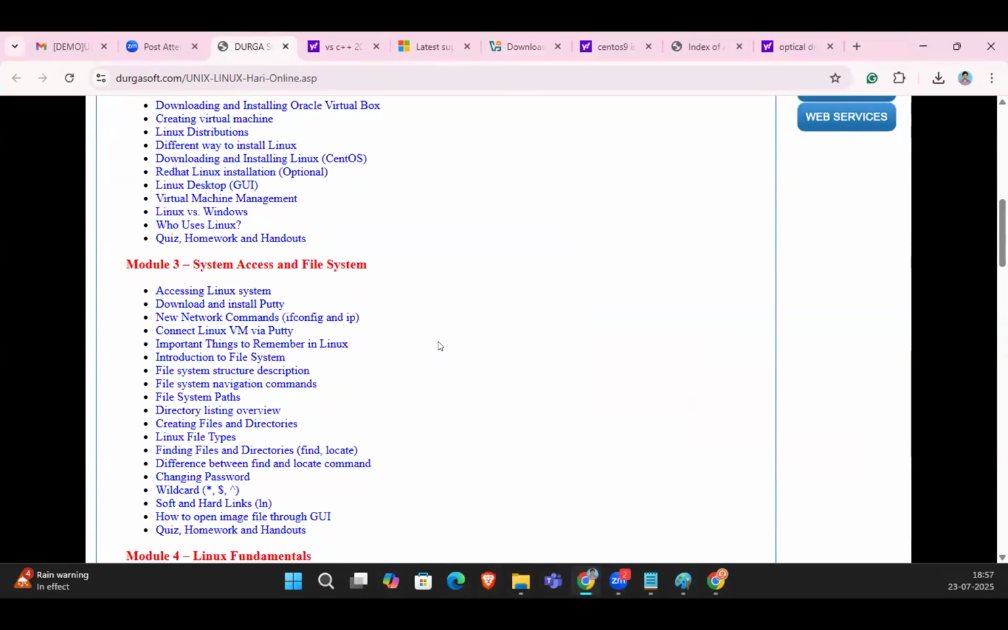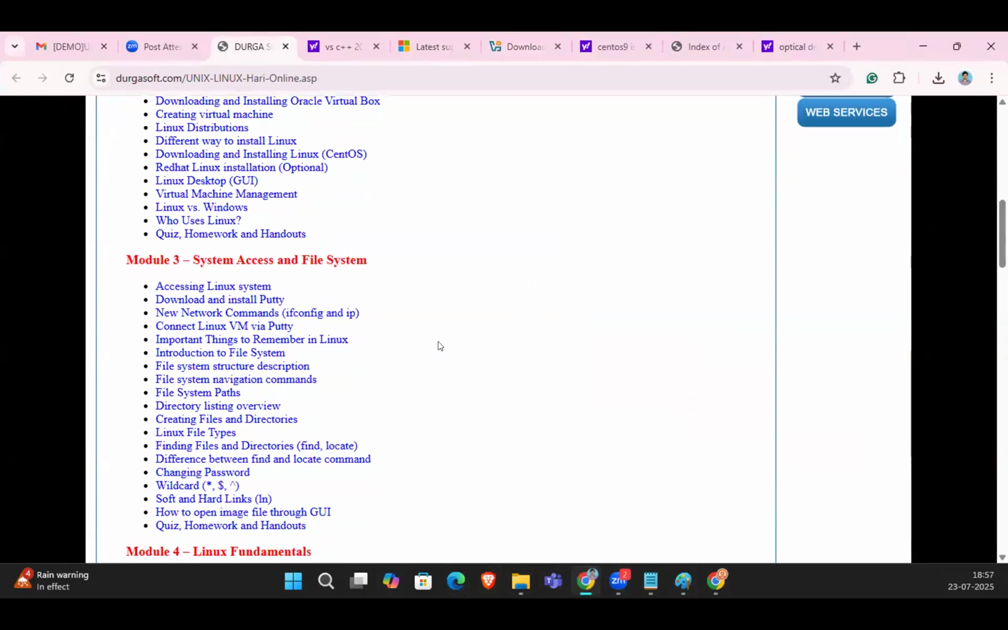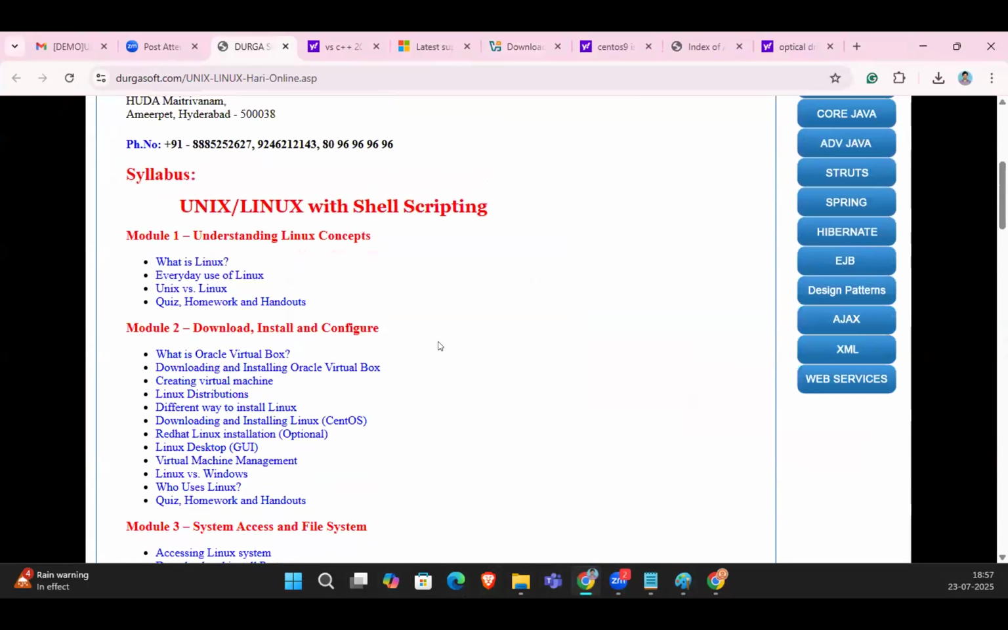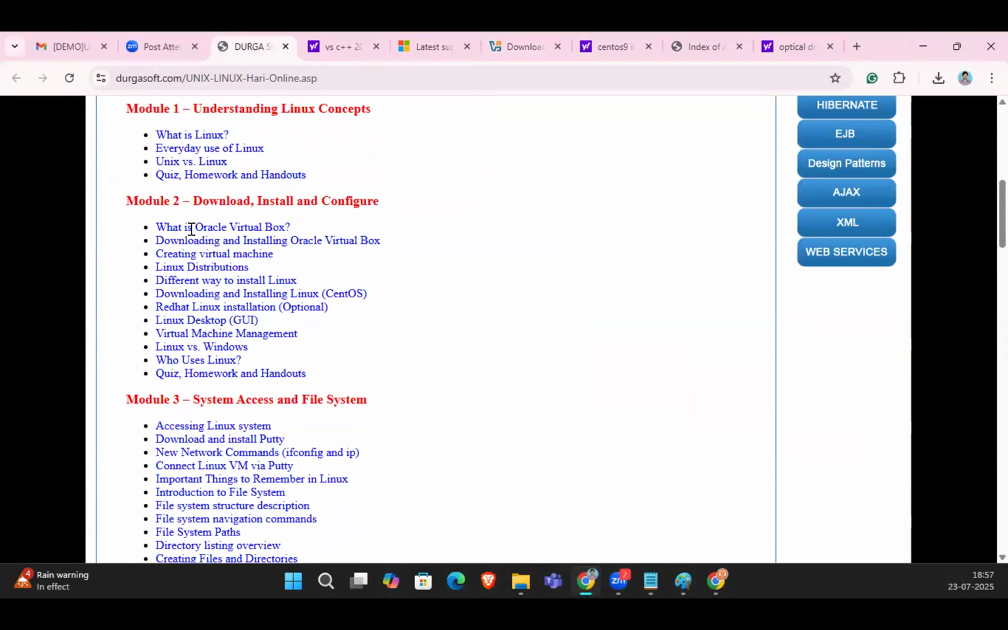What did we cover today in this topic? If we tick off the topics like that, it will be a little better. We'll discuss. So what is Oracle VirtualBox? We already discussed what VirtualBox is. So downloading and installing VirtualBox. I'm able to see my screen, right? So what is Oracle VirtualBox? Downloading Oracle VirtualBox, creating a virtual machine, Linux distributions, different ways to install Linux, downloading and installing CentOS 7. This was completed, right? So virtual machine management we also completed. Something like how we can develop that, right?